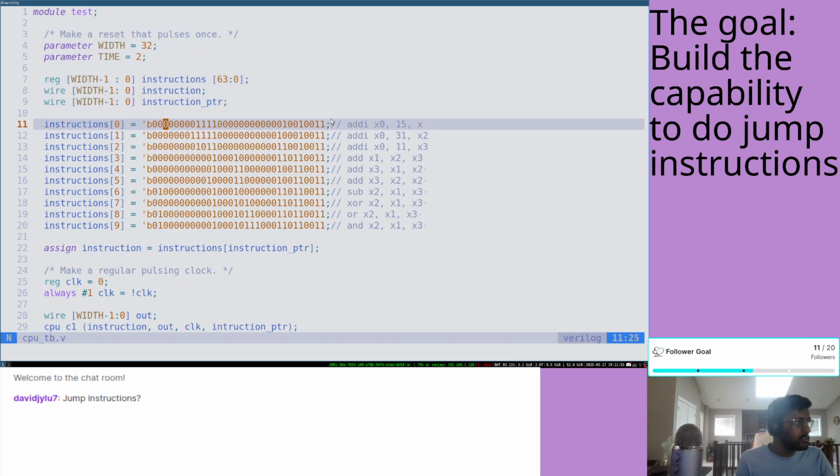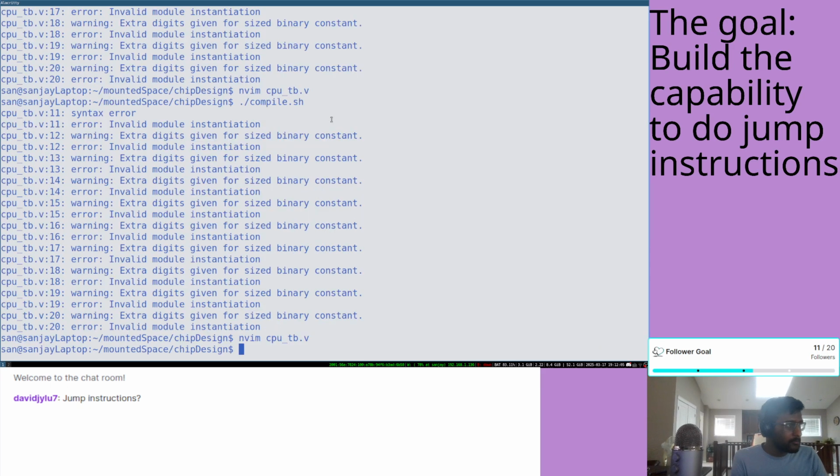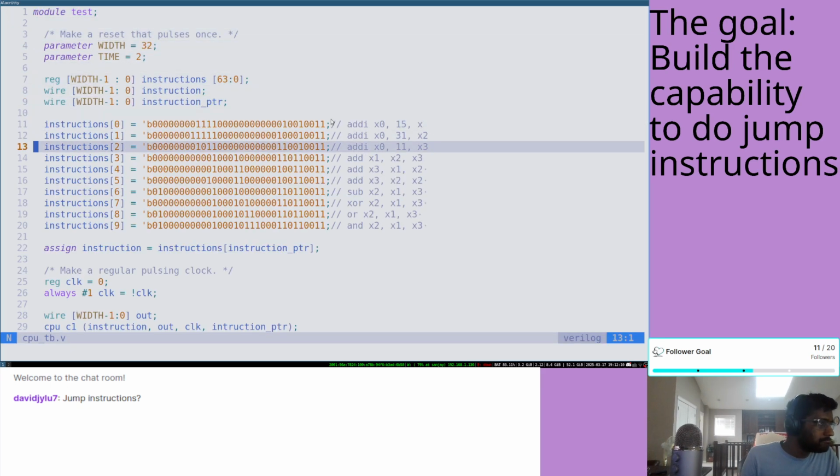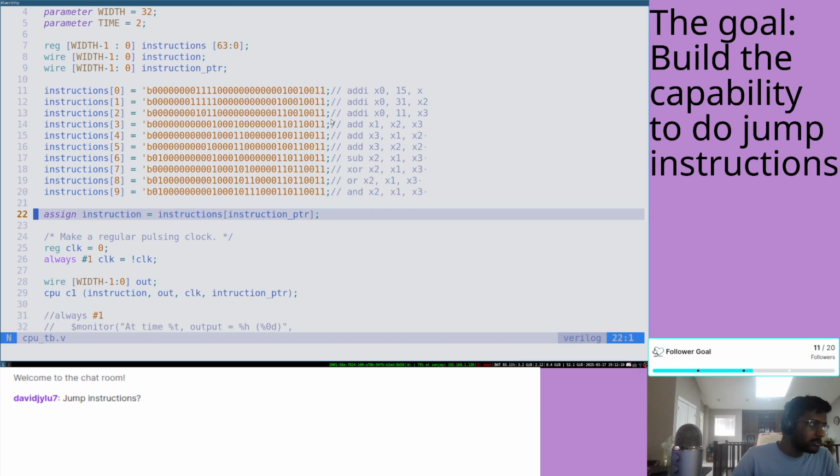Well, let me count this. 1, 2, 3, 4, 5. 1, 2, 3, 4, 5. So that's 20. 1, 2, 3, 4, 5. 1, 2. Yeah, that's 32. That is 32. This is correct. We do have 32. Cool. Assign that to be that. Yes.